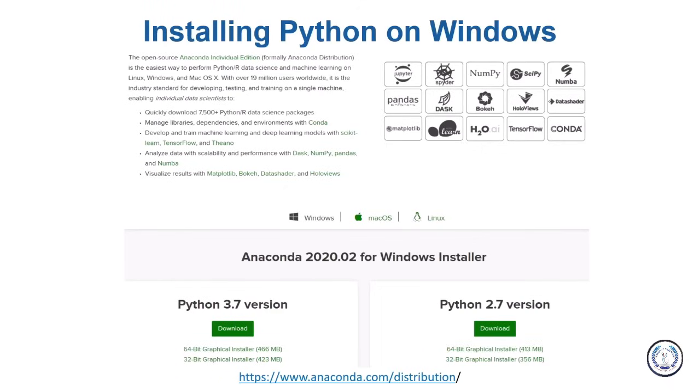Okay, in this video, I will show you how to install Python. There are multiple ways of installing Python. You can go to python.org and install Python from there. I would recommend using the Anaconda distribution. It has Python, it has a lot of packages pre-installed, it has Jupyter Notebook as well. So installing through Anaconda is easier as well.